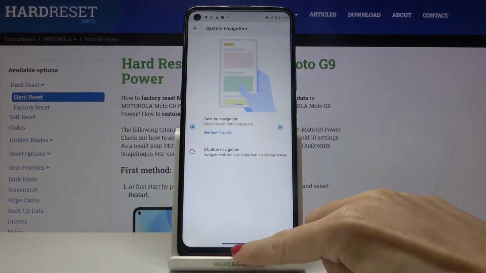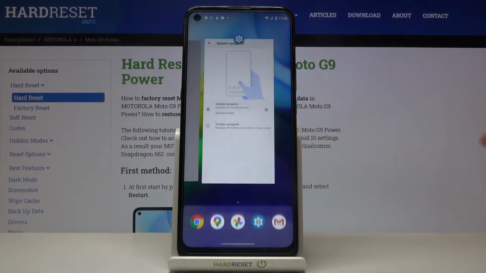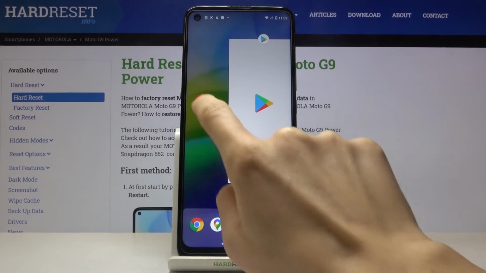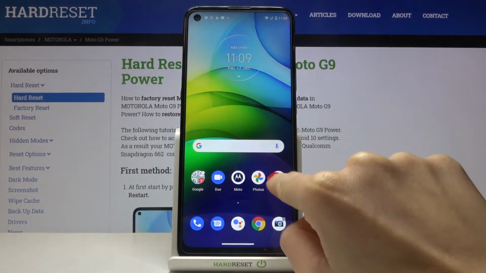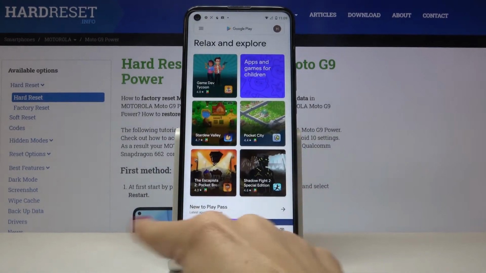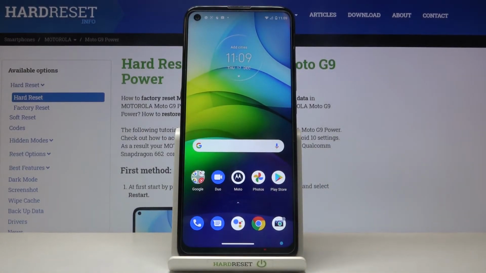So how it works: you can slide up to go back to your home screen, then slide up to see all recent items, and then to go back you need to slide from left to right and from right to left to go back. And this is it, this is how it works.